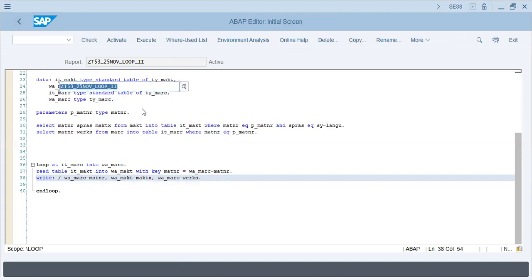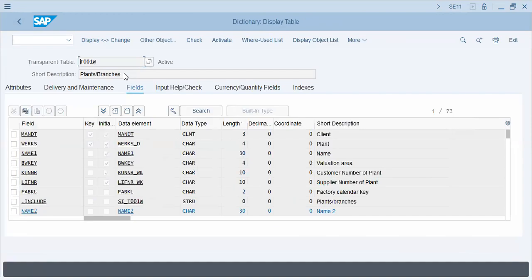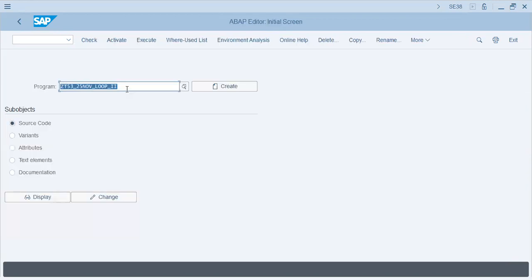Now, coming back, we have another table, T001W, display plant and branches. Okay, plant name, valuation area. Valuation area is nothing but plant itself. Customer number of plant, supplier number. Initialize means these cannot be empty. Supplier number, customer, these cannot be empty. Branches and others.